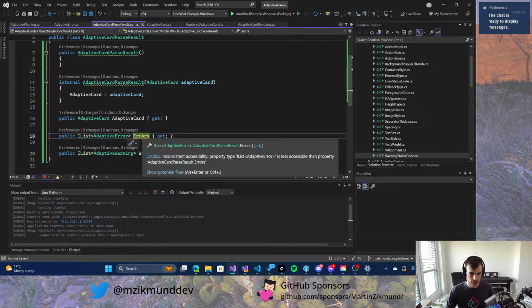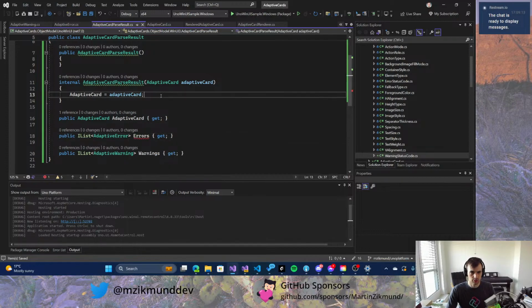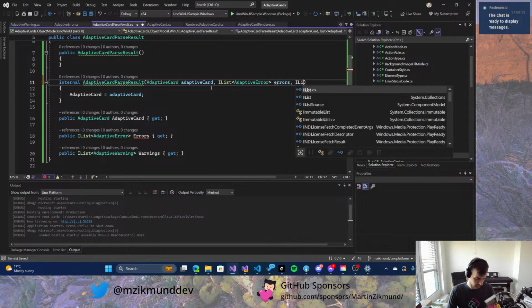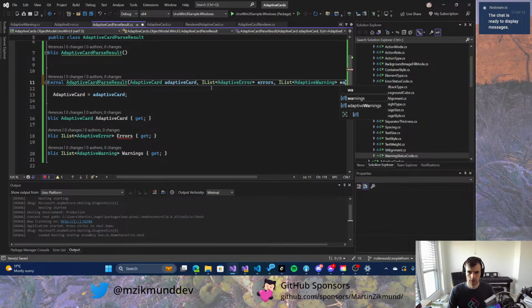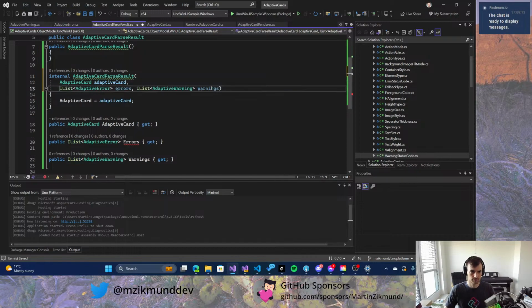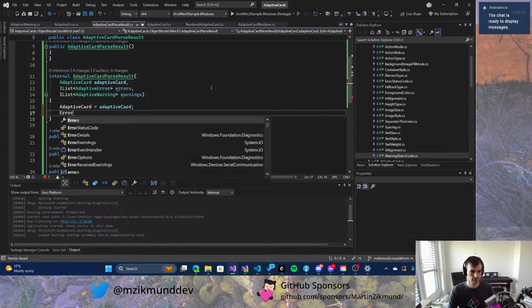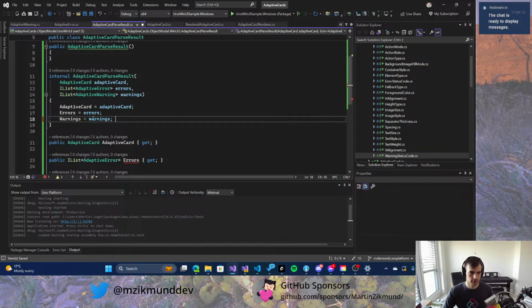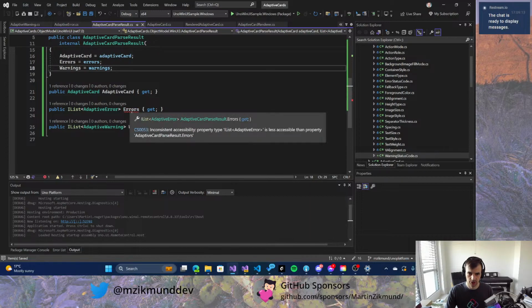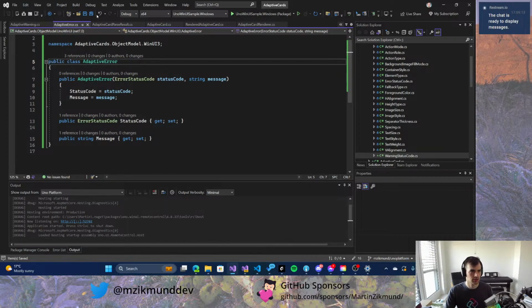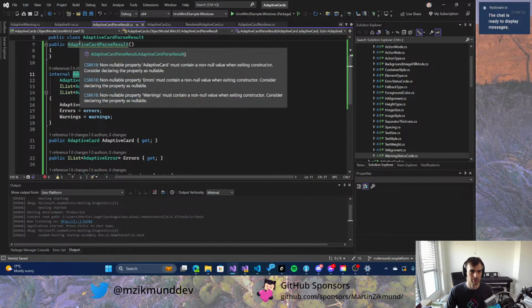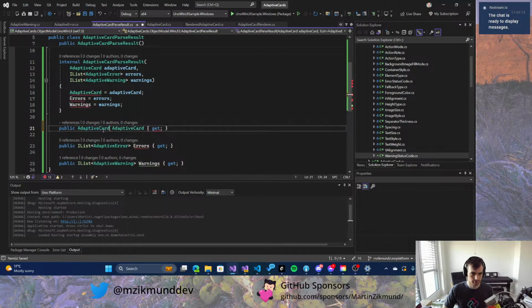So the parse result is now almost done. We just need to set those things. Okay. Warnings and errors are set. Inconsistent accessibility, yes, we need this to be public. And just to verify, let's find that. Oh, there's no constructor like that in. It's not public, right? So this, by default, this will be null.